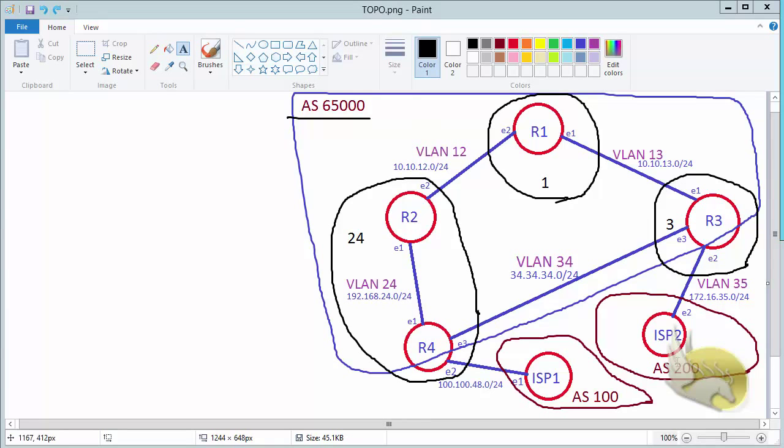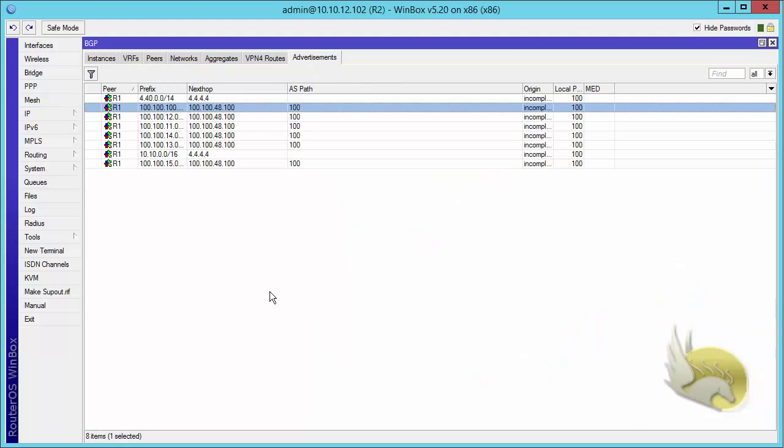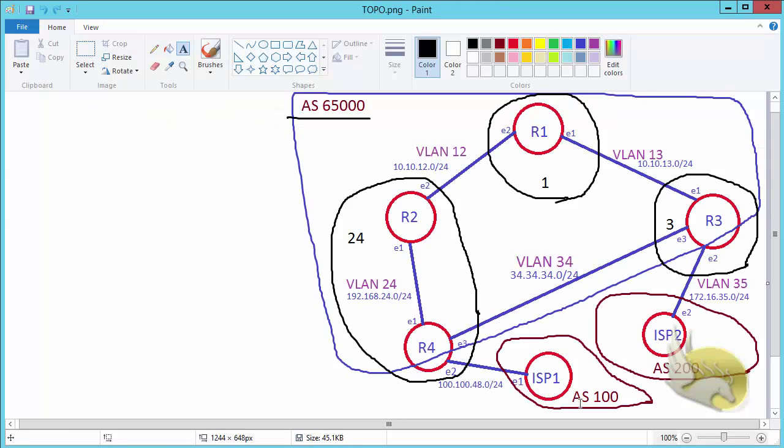Now I want to show you something interesting about the advertisement. Let's go to, for example, router 2 and check the routes. If I go to router 2, in advertisement I can see what I have in my BGP database, and as you can see, I have received the routes and I am advertising them to router 1, and these routes have an ASPath of 100. That's okay because I have received these routes from ASPath 100, and after that I am sending them to other internal BGP neighbors.